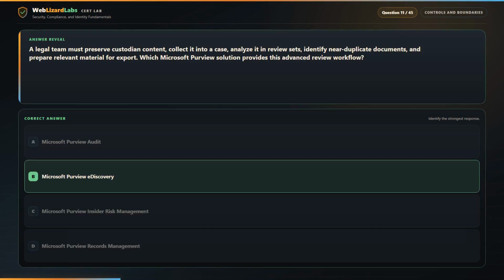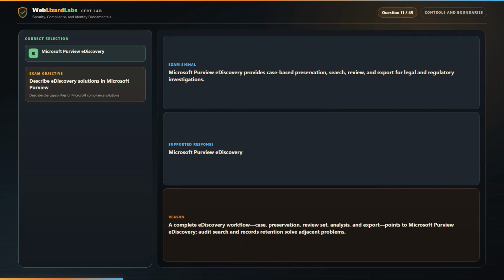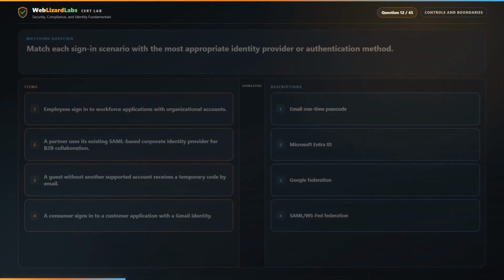A complete eDiscovery workflow, case preservation, review set, analysis, and export, points to Microsoft Purview eDiscovery. Audit, search, and records retention solve adjacent problems. Microsoft Purview eDiscovery provides case-based preservation, search, review, and export for legal and regulatory investigations. Choose B. Microsoft Purview eDiscovery. With the required premium eDiscovery licensing, review sets add advanced analytics, such as near-duplicate detection, to help reduce the material that reviewers must examine.